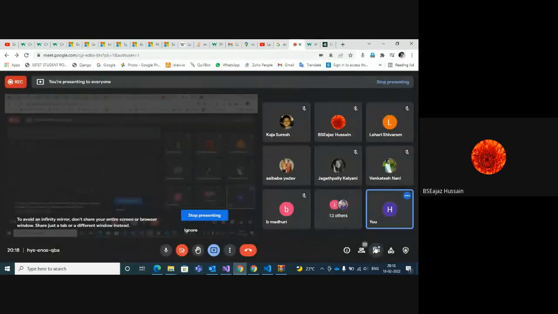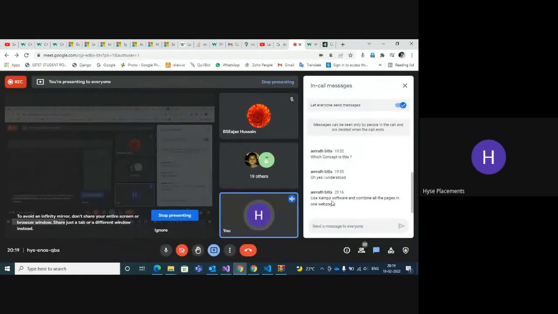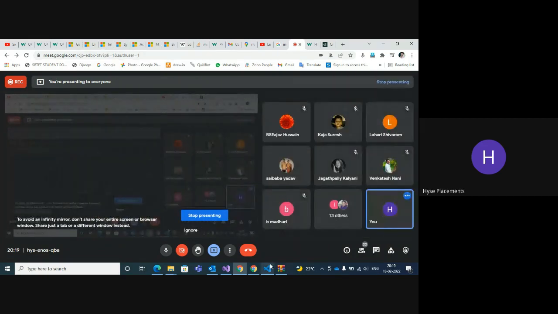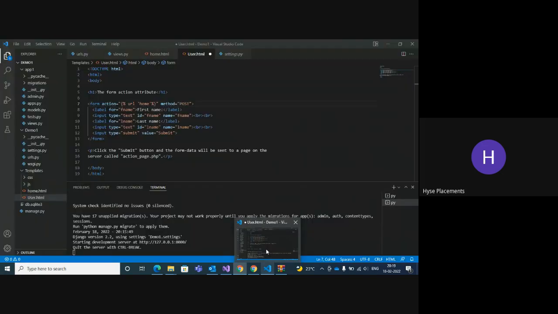Yes Amrut, use XAMPP software combines all the pages on a web page. No Amrut, Django already provides SQLite 3. Why are we using the XAMPP server again? It's already built in by default. It gives the DB SQLite 3. You can utilize it now. How to utilize it, I will explain now.